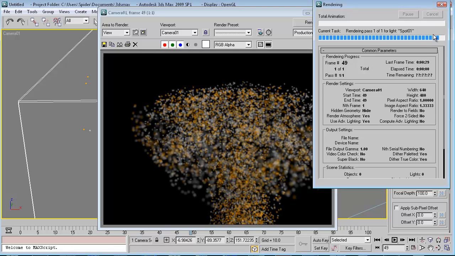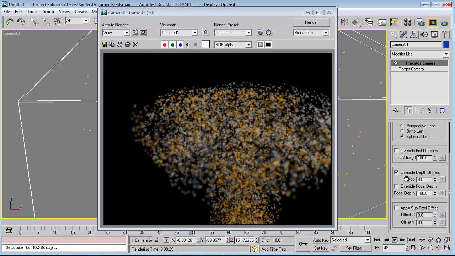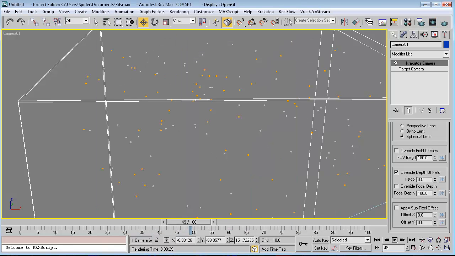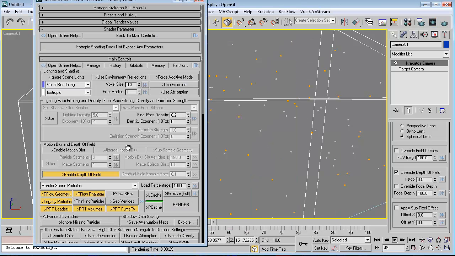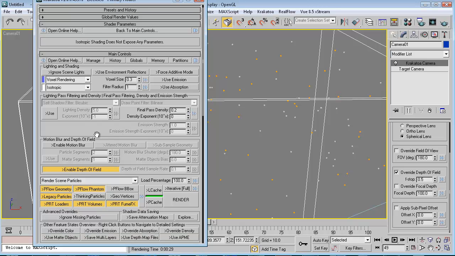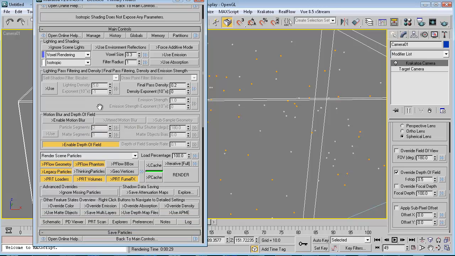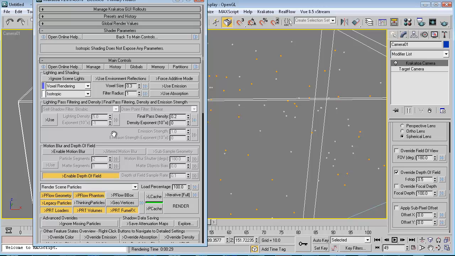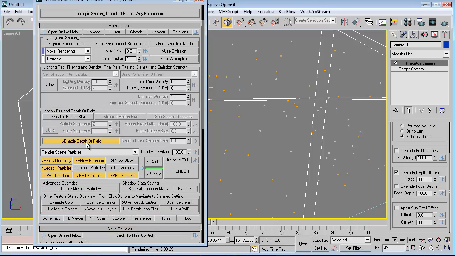Okay. So now that we know how to make depth of field, we can do the motion blur. I've talked about motion blur in the last tutorial, so you know about it already. Let's disable depth of field.